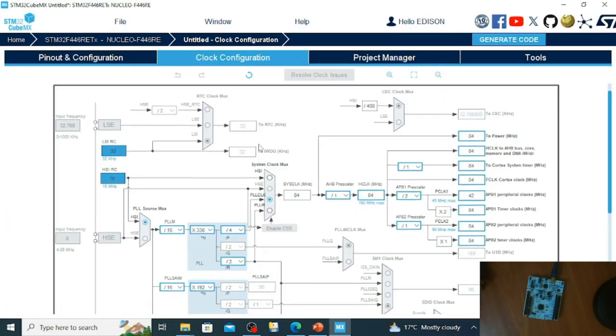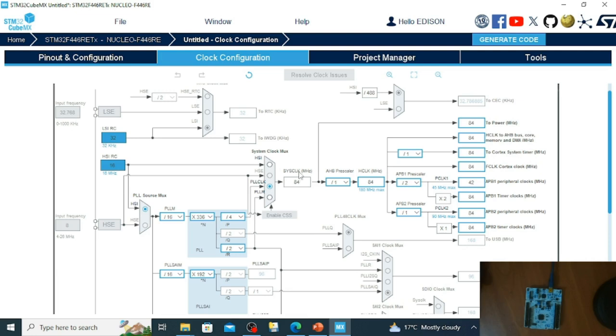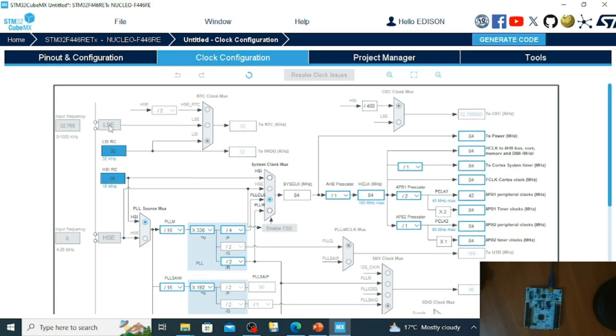And if we come to the clock configuration settings, you'll find that we have the clock tree provided for us. This will help us choose the clock source for our system clock. And from the top here we have the low speed external, which runs at 32.768 kilohertz, and this is used to drive the RTC. So just to mention, this is a very accurate crystal.